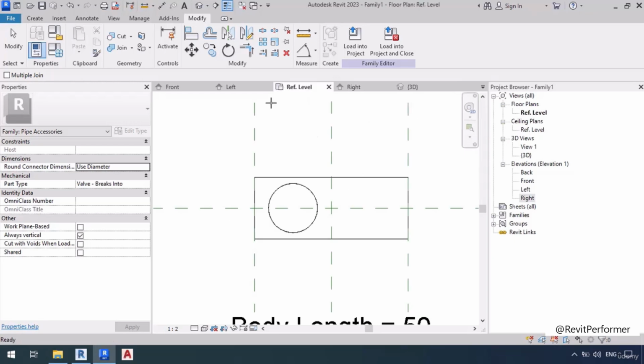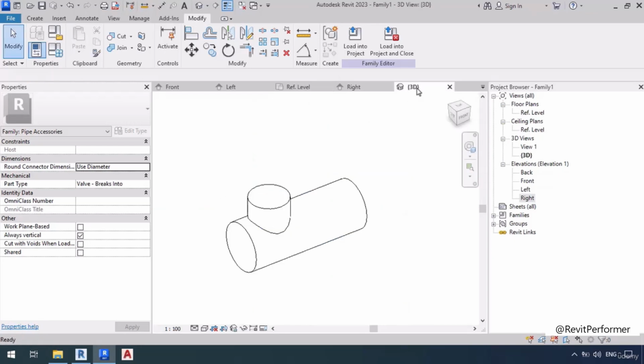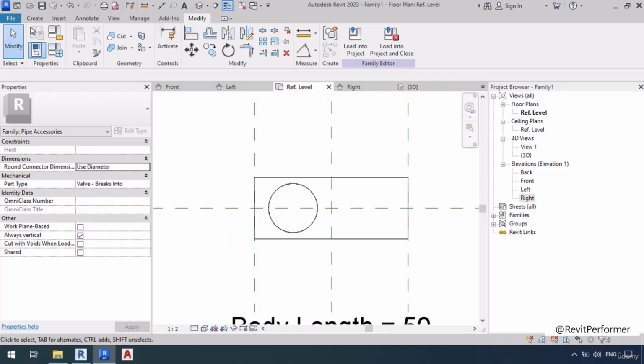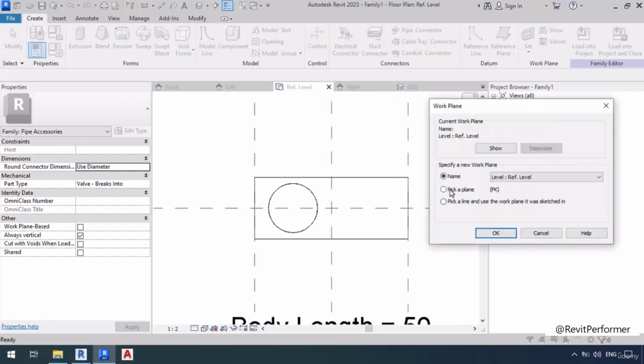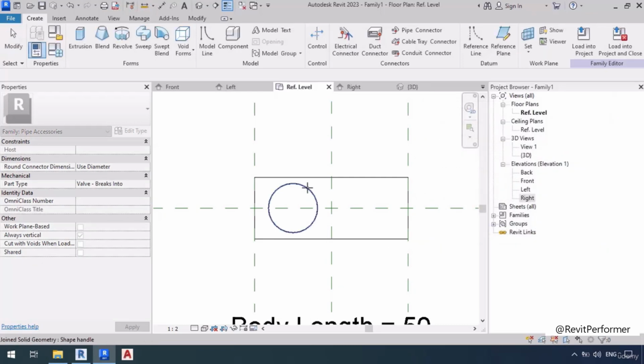Now let's go back here to the reference level. Now I'm going to want this top side to be my work plane. Up to now, my work plane has been the surface of this circle, but now I want to change my work plane to the top side. So I'm going to go back to my reference level, go to the first tab, then click on the set command. Then I'm going to pick a plane, click OK, and then I'm going to pick this surface. Now we're viewing this vertically from the top.